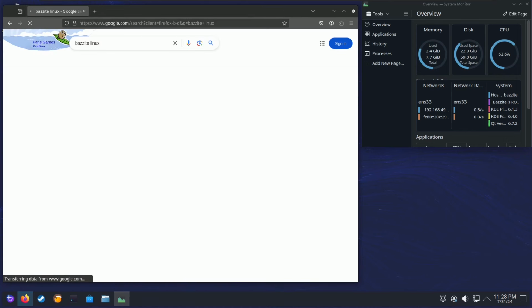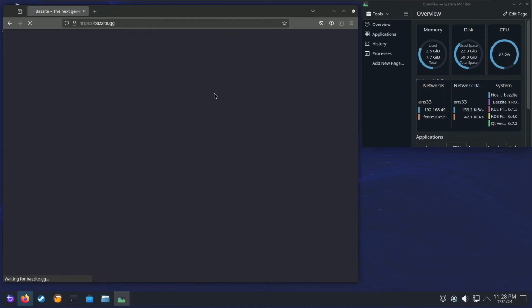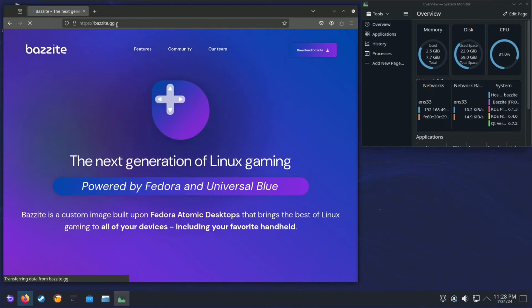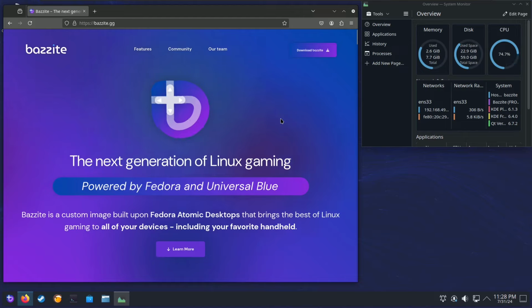Bazzite Linux, I guess. So here is our link. First link is the Bazzite Linux, or else you can just copy the URL. You can't copy the URL from the video, but you can do that by typing. Just type bazzite.gg, or else you can just search for Bazzite Linux and you should be good. So you don't need to worry about the search term.